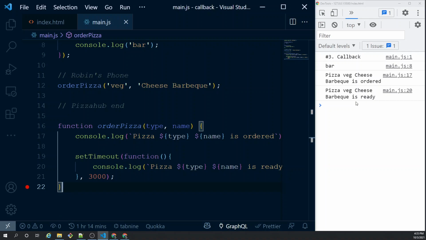But did you notice one problem? All of this, all the console.log, happened in the orderPizza function, and the orderPizza function is at the Pizza Hub end. That means Robin's phone still hasn't got any notification, right? We are not telling Robin that the pizza is ready. We are not telling him that the pizza is on the way. Now to fix that, we need something called a callback function.